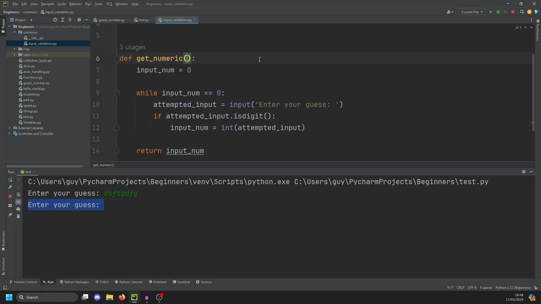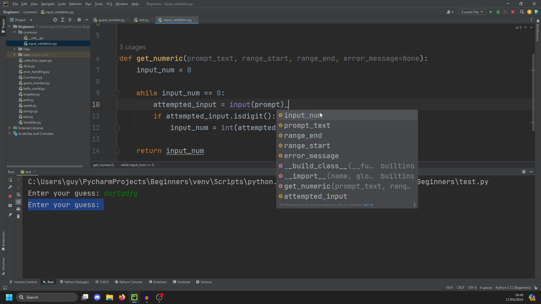So in our getNumeric, I'm going to put prompt text. We also want range start and range end. Okay, so how do we start changing this program? First, this thing. We need to change it to prompt text.